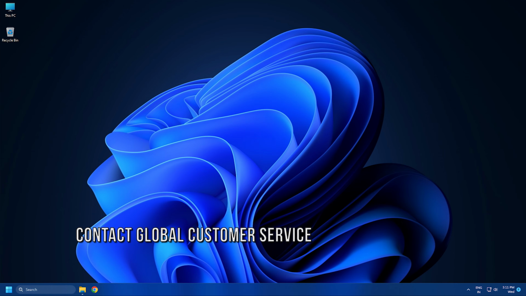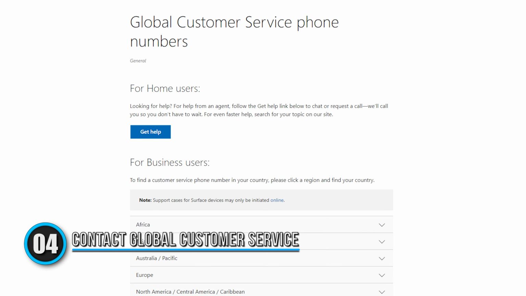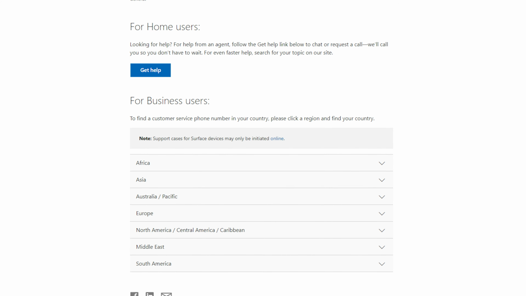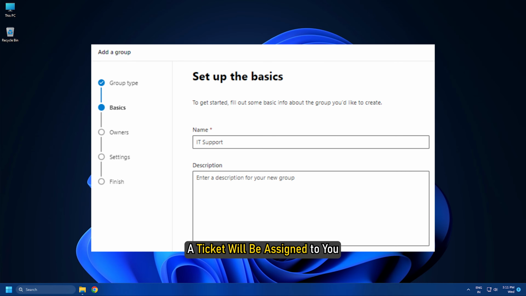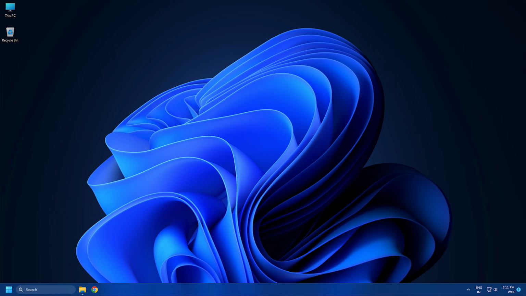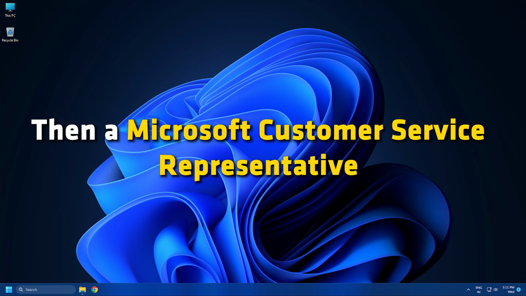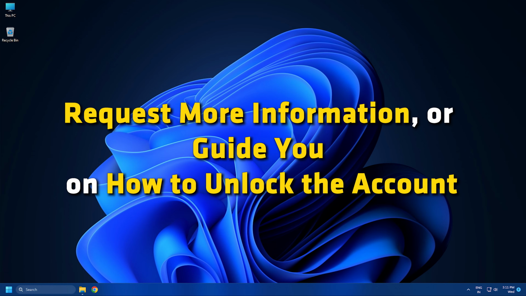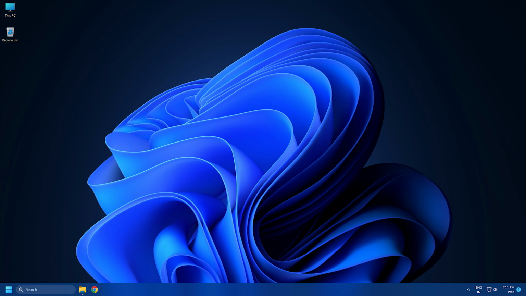Method 4. If nothing works, contact Microsoft using global customer service phone numbers or using the account reinstatement form. Once Microsoft receives your information, a ticket will be assigned to you. Then a Microsoft customer service representative will get in touch with you via email to give you status updates, request more information, or guide you on how to unlock the account.